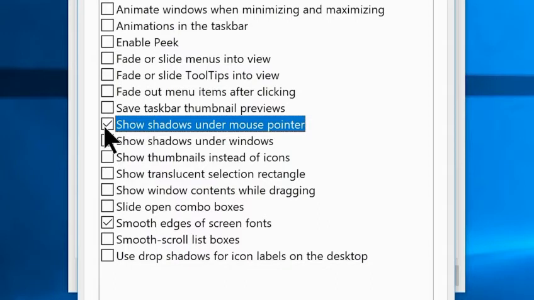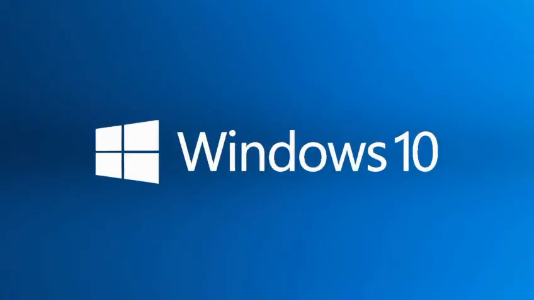And once you're done with that, you can click on Apply and that's it. So that's how you can speed up your Windows 10 performance.